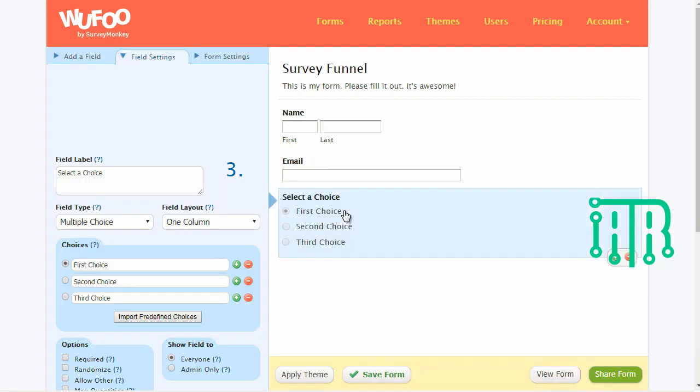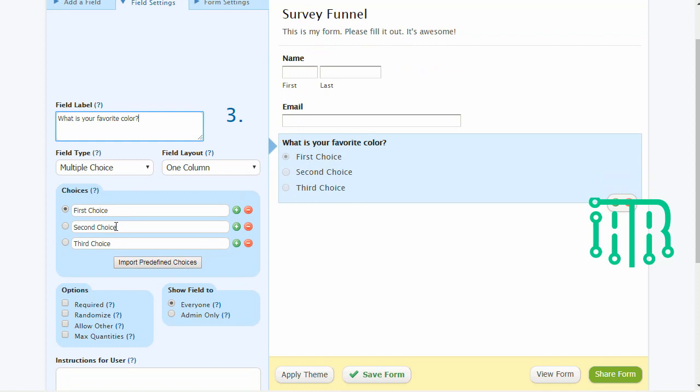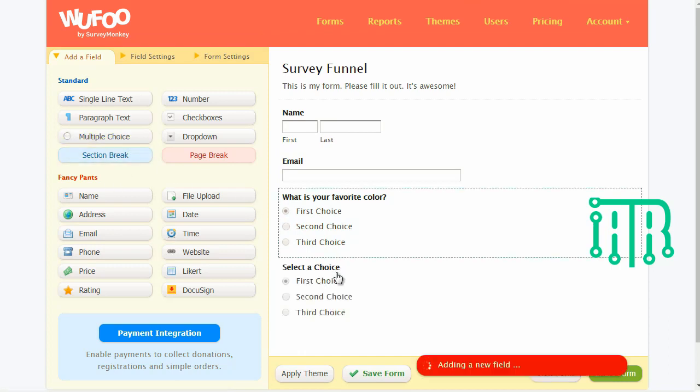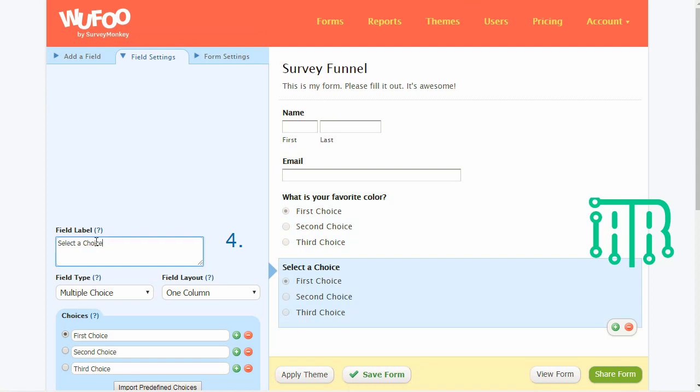multiple choice. You could even do what we call camouflage questions to make it fun and interesting, such as what is your favorite color? First choice, second choice, third choice. And then you can get into the nitty-gritty, such as multiple choice. What is most important to you?